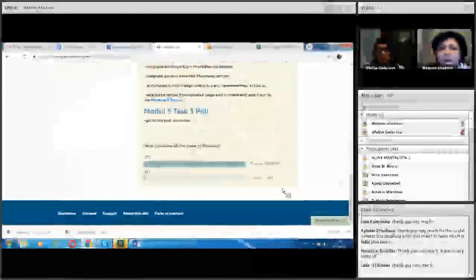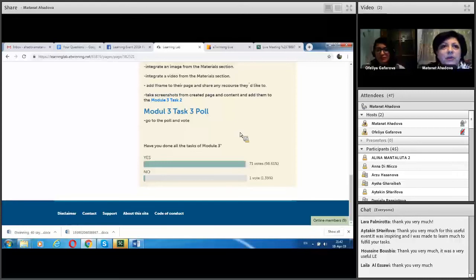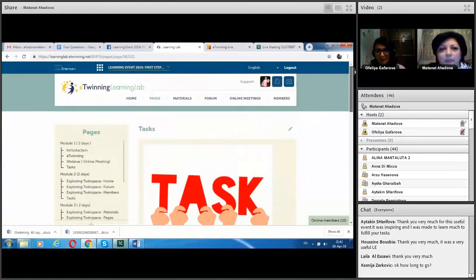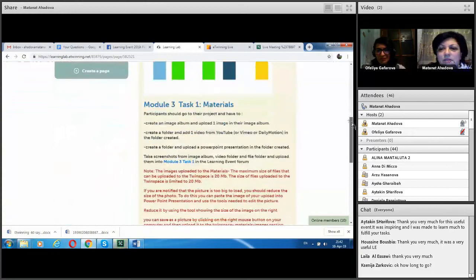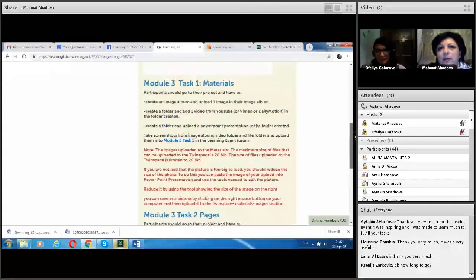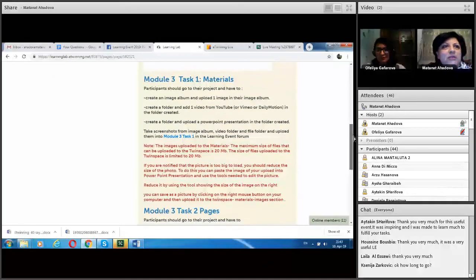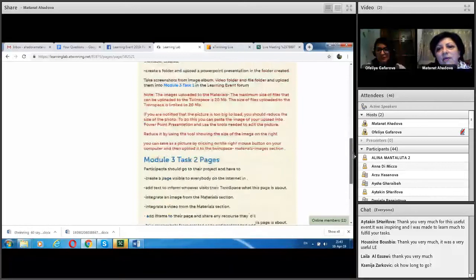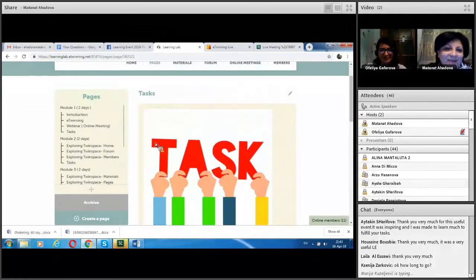Also, I had created a poll here so that everybody had experience doing polls and how they are shown to others. I created this poll, and 71 persons voted yes, and only one person voted no. The question was, have you done all the tasks of Module 3? And about materials, I think that everybody now has experience working in Twinspace and adding and creating some resources and adding them to pages and materials. I think that everything will be okay with this task.